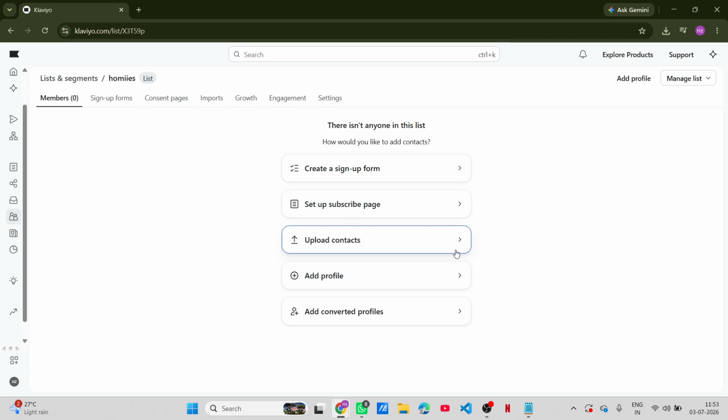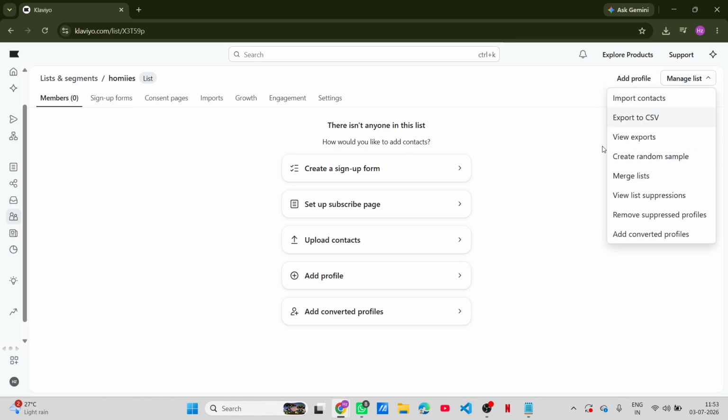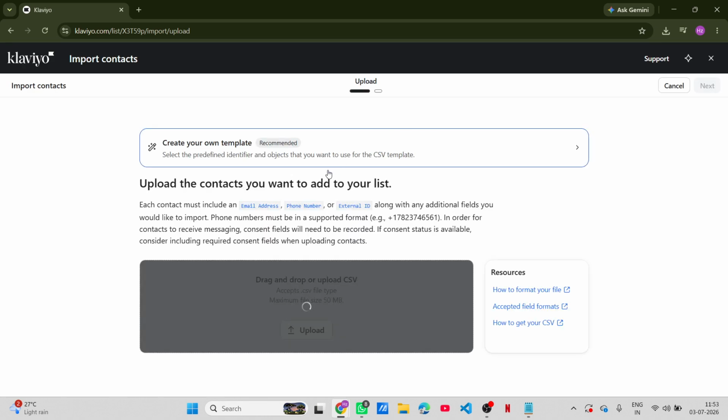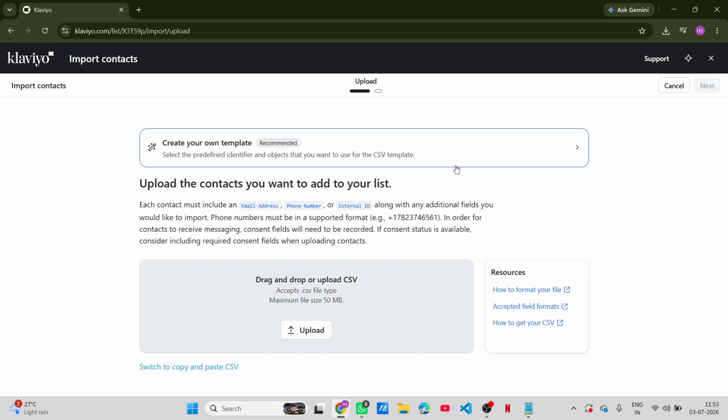Once you've created your new list, open it up. Now, to get your contacts into Klaviyo, we need to initiate the import process. In the top right corner of your list, you'll see a button that says Manage List. Click on that, and from the drop-down menu, select Import Contacts. This is your gateway to bringing those valuable contacts into your marketing space.